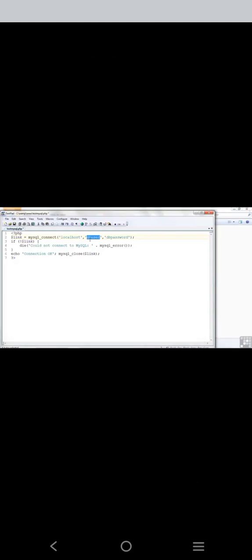The user that we are when we're running WAMP server is just called root. And our password, now this is going to be tough to remember, it's blank. Nothing. It's an empty string. There's nothing between the two single quotes.